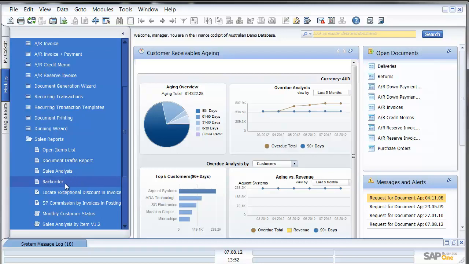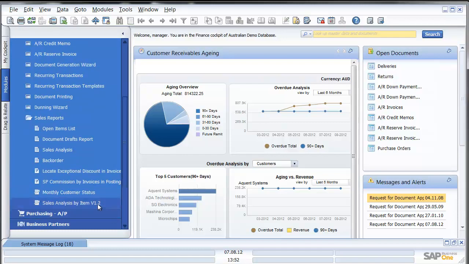I can look at my back order report, my monthly customer status report, my sales analysis by item report, and these can be embedded Crystal Reports as well. And of course my back order analysis.